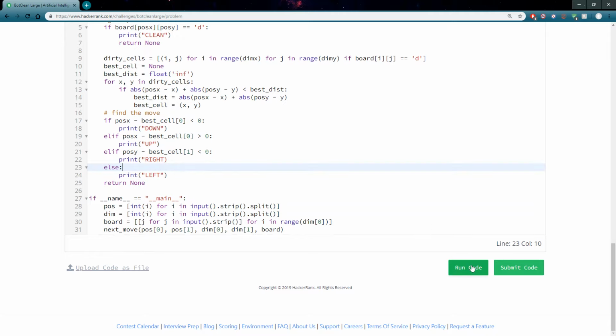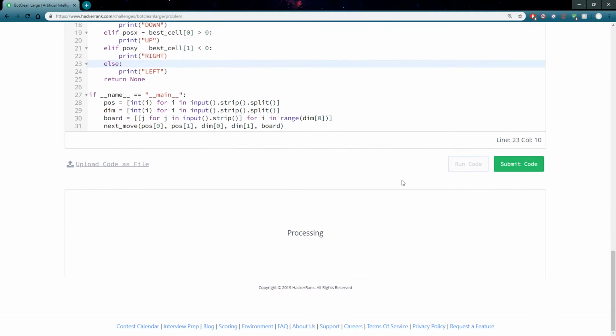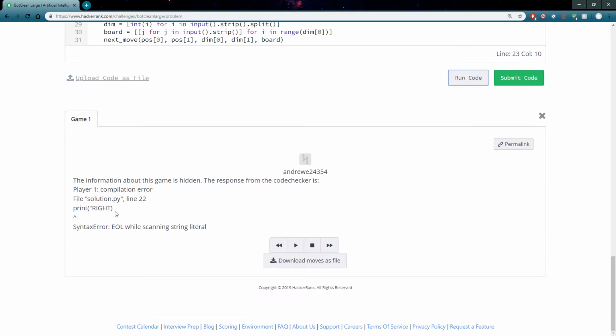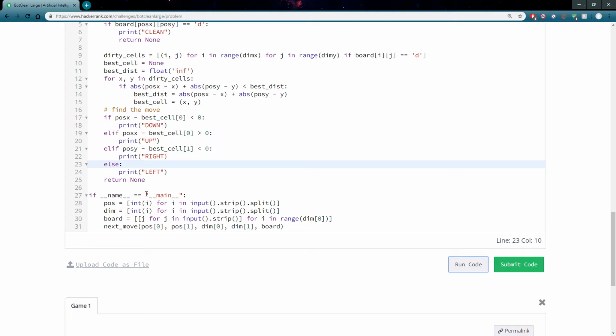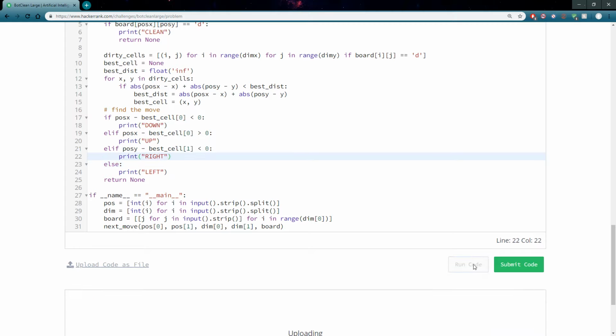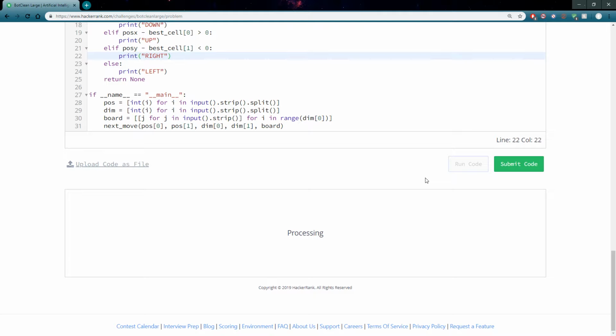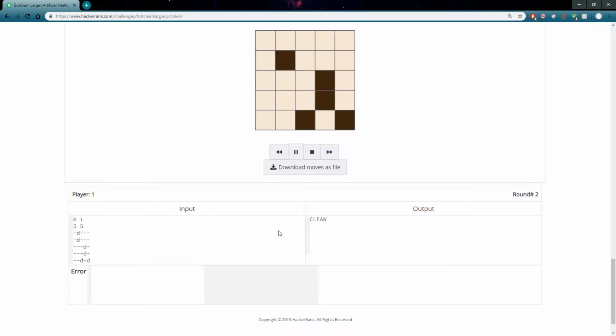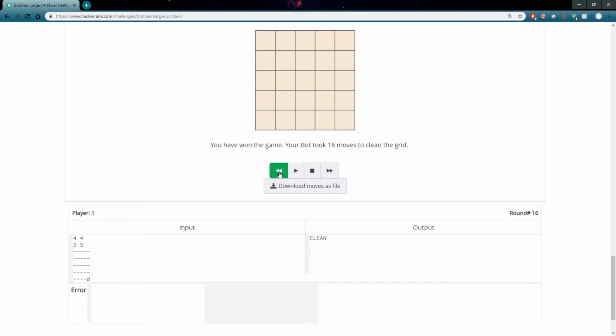So first things first, let's just run the code, see if it actually works. Oh, and I did not end. There we go. All right. Yeah, it really wouldn't be a HackerRank session if there was not a typo. So, okay, you can see our bot here. He's just going through and cleaning everything, and I guess that's 16 moves, which has to be optimal. Yeah, okay, so we finished it in 16.